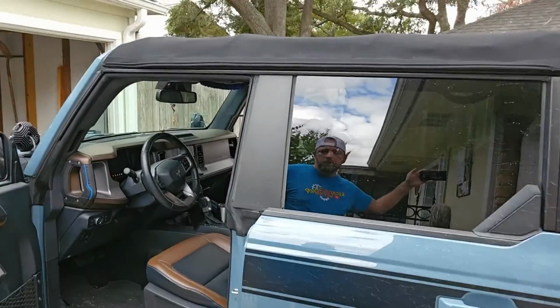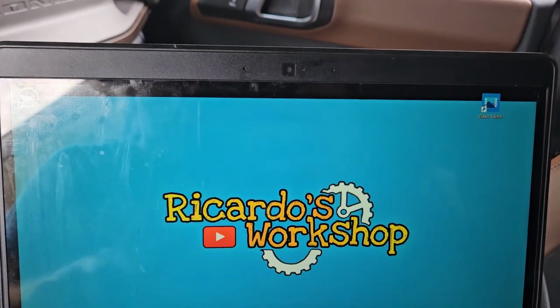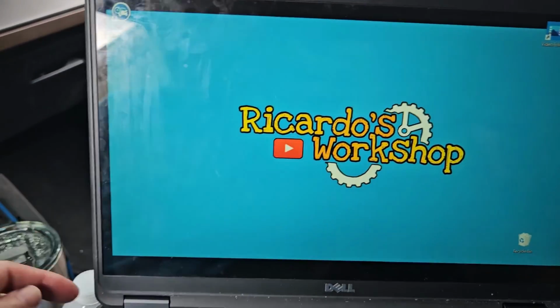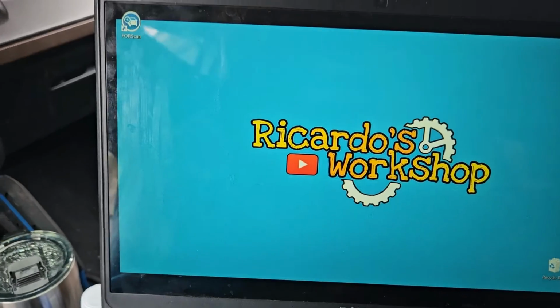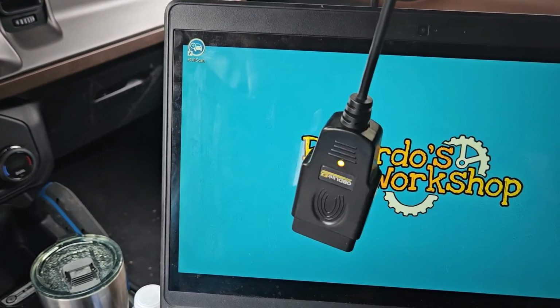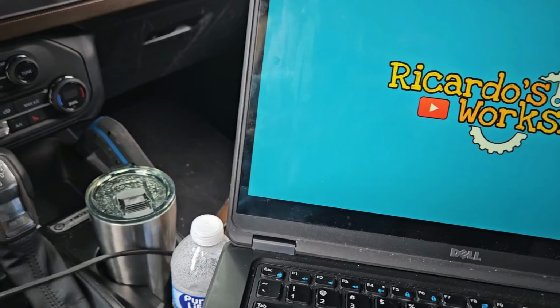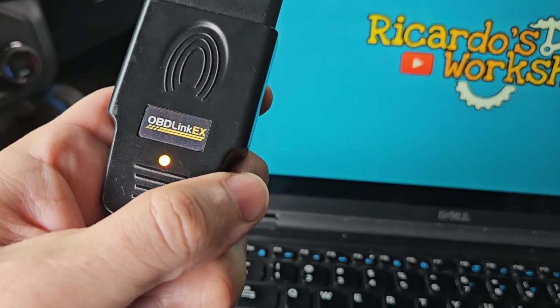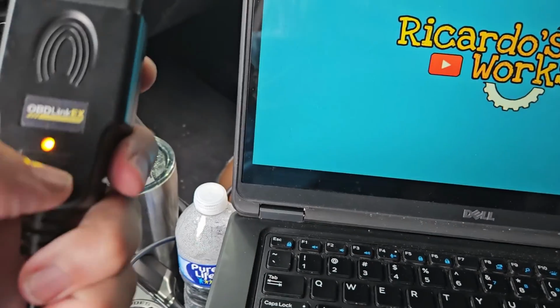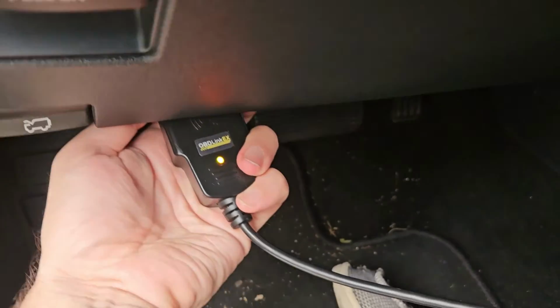All right, so we're going to jump in the vehicle. Have the laptop here. We're going to turn it on. Okay, so we got the laptop on. We got the OBD2 to connect. Again, this is the one I always recommend. The OBDLink EX works the best for me. Connect it down here.